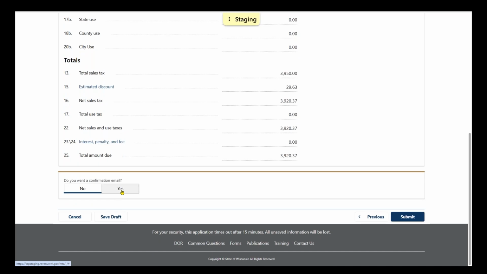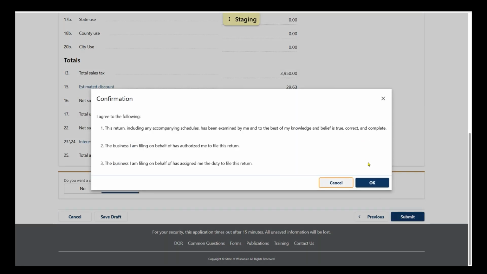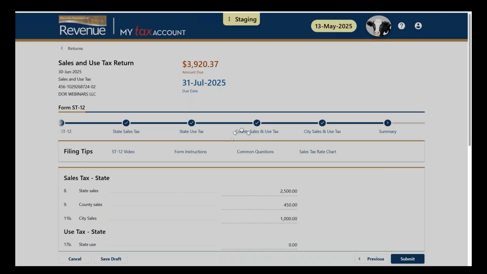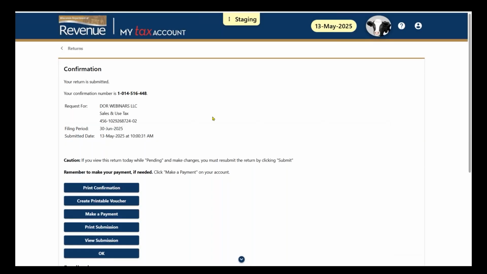Do you want a confirmation email? Let's go with yes. And we're ready to submit. So let's do that. I'll click on OK. And now we have successfully submitted a sales and use tax return. We get a confirmation number for that, but what we haven't done yet is make a payment. So for sales and use tax, you're going to get two confirmation numbers. You'll get one for filing the return and one for paying the return.